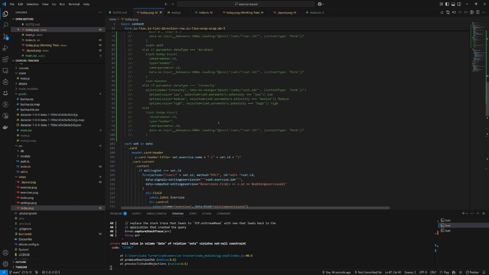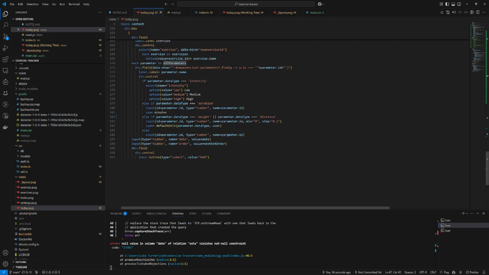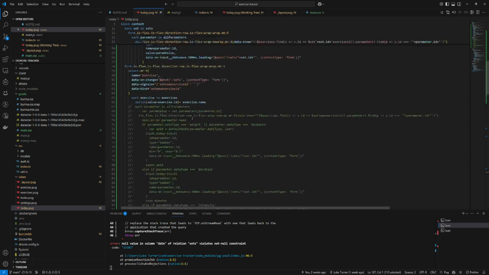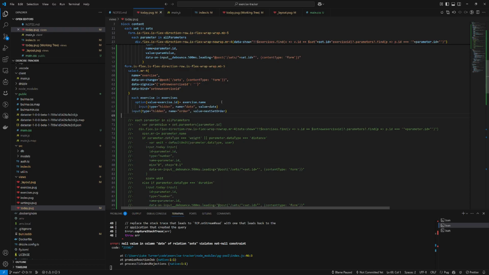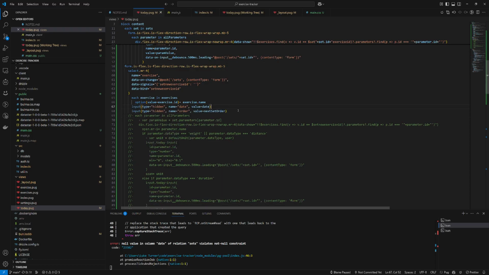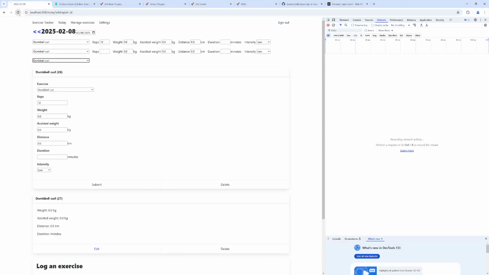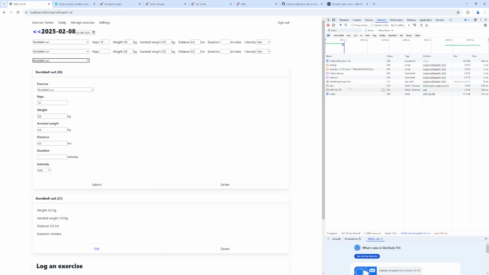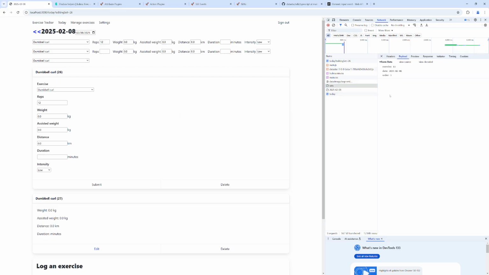Right, so I need some of those hidden values in there as well. Let's just put those in here. And those can go anywhere because they're hidden. Okay, so now let's refresh the page. Pick dumbbell curl. And that worked. And again, it returned a 302. We're going to fix that.